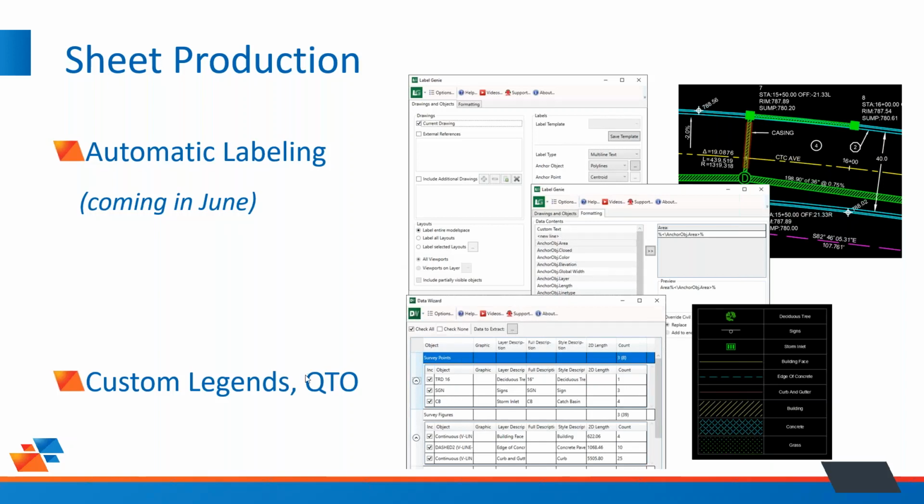And then another tool we have, one currently in the CIM Project Suite, is called Data Wizard, and it helps with custom legends and project-wide QTO. You can scan any number of drawings or layouts for any objects and then generate tables or graphical legends like this, all customized, all matching exactly what you have in those drawings. So I'll give you a taste of what that looks like as well.